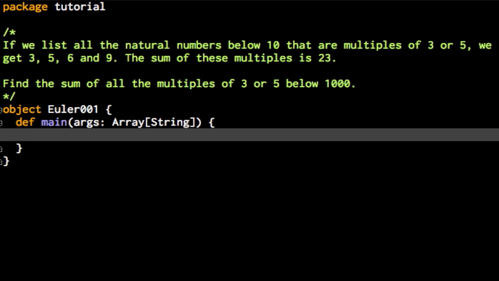And the array type has a generic parameter. In Scala they are called type parameters, of type String. And in Java you would use the pointed brackets, the angled brackets, to declare this. In Scala you use these, how are they called? I don't know. Square brackets, I guess.